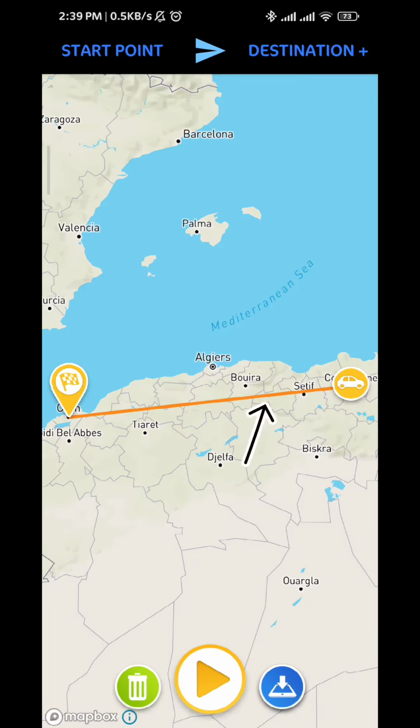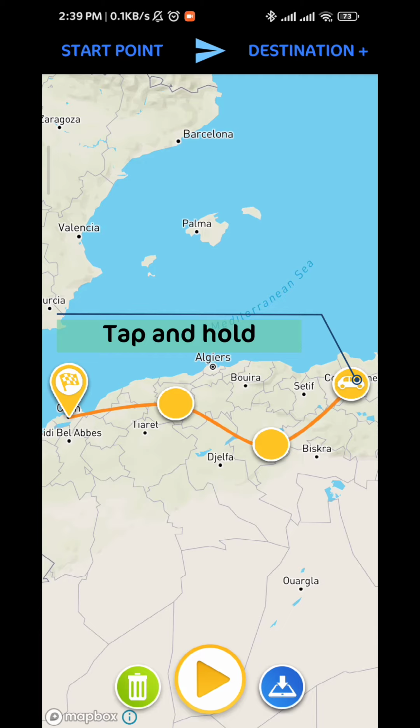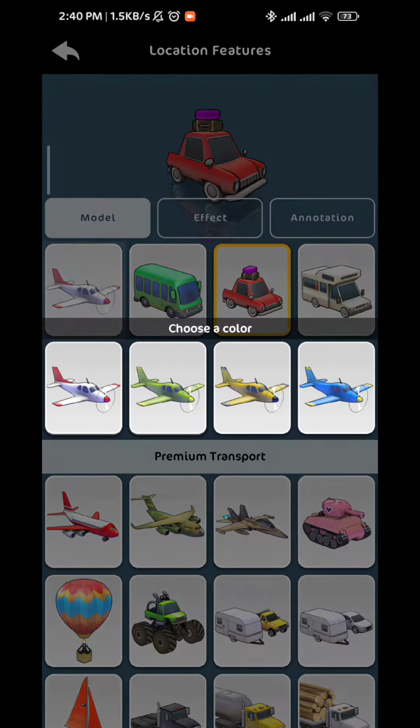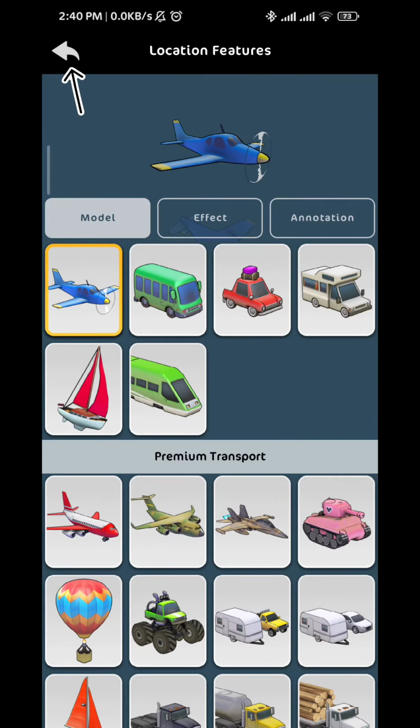After that, you can edit the pathway by tapping on the line right here and maybe drag it up or down, and tap and hold on the beginning point to change the vehicle. You can tap on the airplane or any vehicle and choose the color from this list that pops up, and then go back to the main screen.